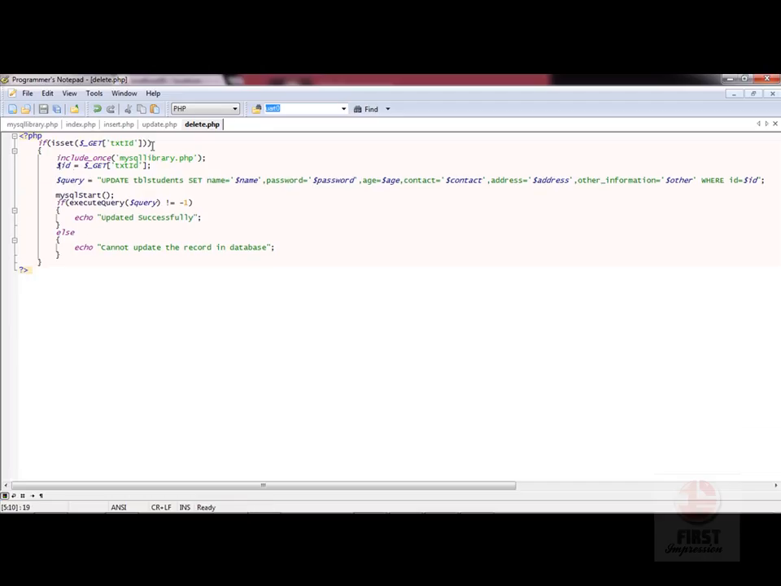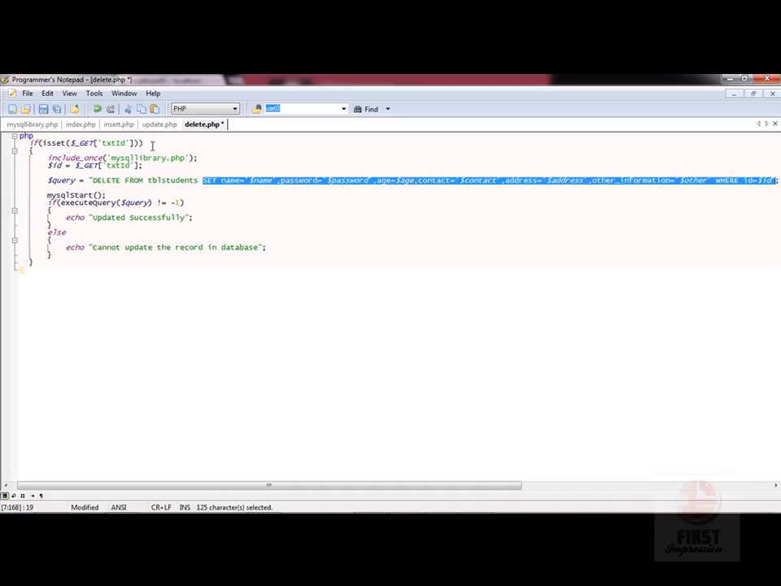We only want the ID over here because in the delete query we only require the ID which has to be deleted. Then we will say in the query delete from the table and move everything from here, only have where ID equals to ID, and you can say over here deleted successfully, and I'll say cannot delete the record from database. I hope we are fine with this.